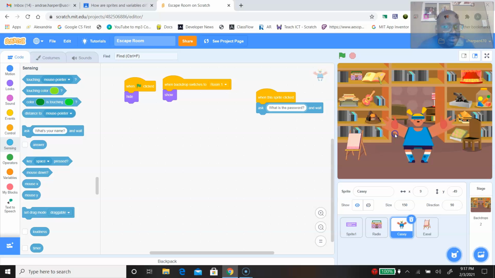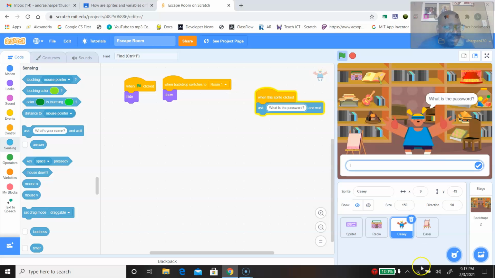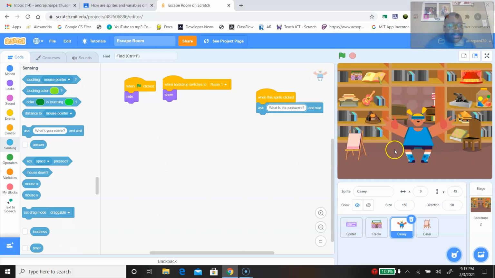So let's try this, green flag. What is the password? And so right now I can just type in hello, help, and it'll take that. But we'll come back to this later. But what we want to do is figure out a way for the user to get the password using clues.